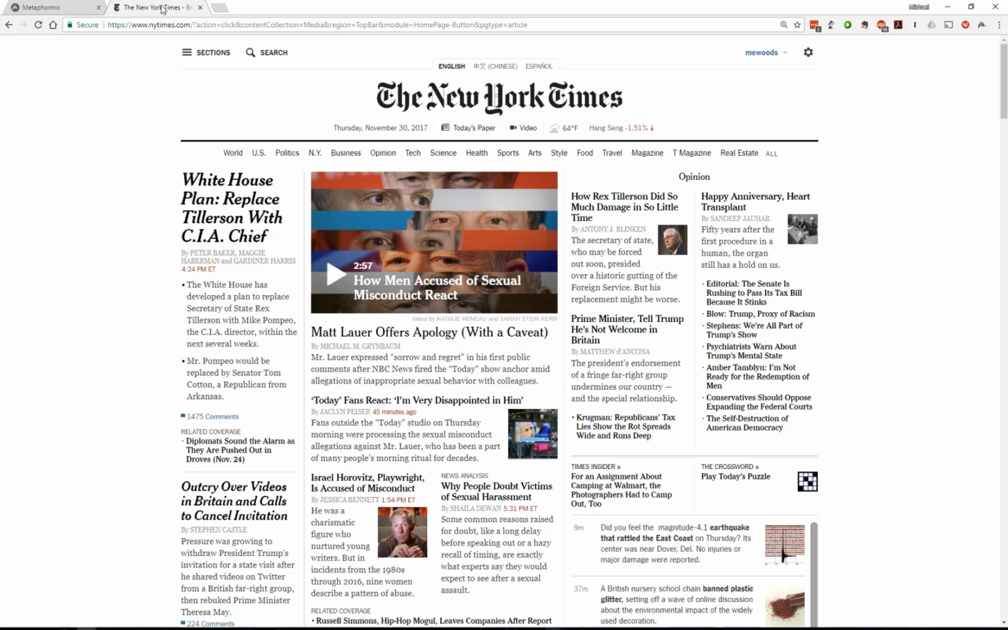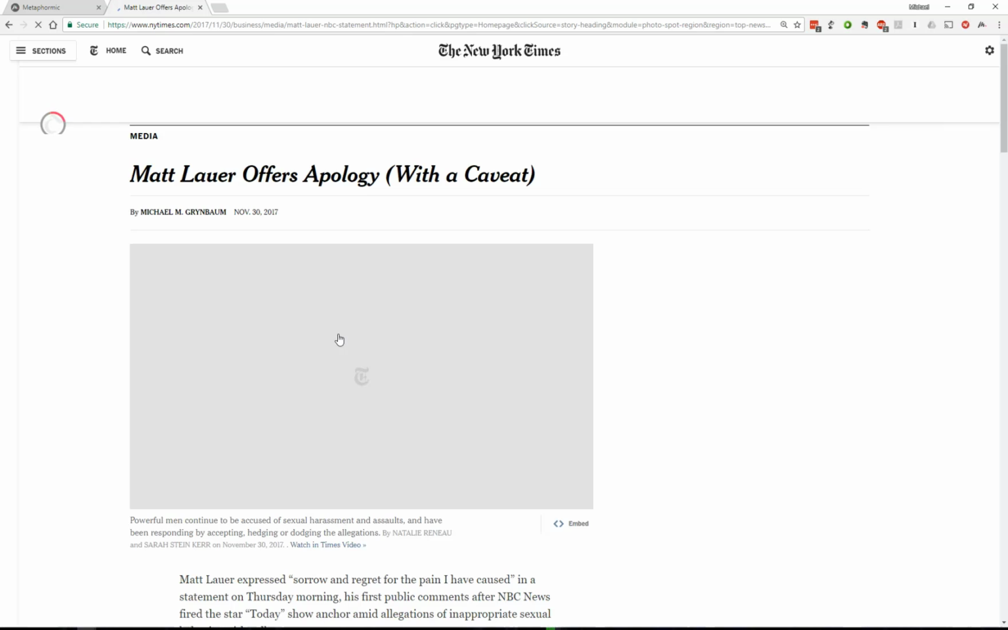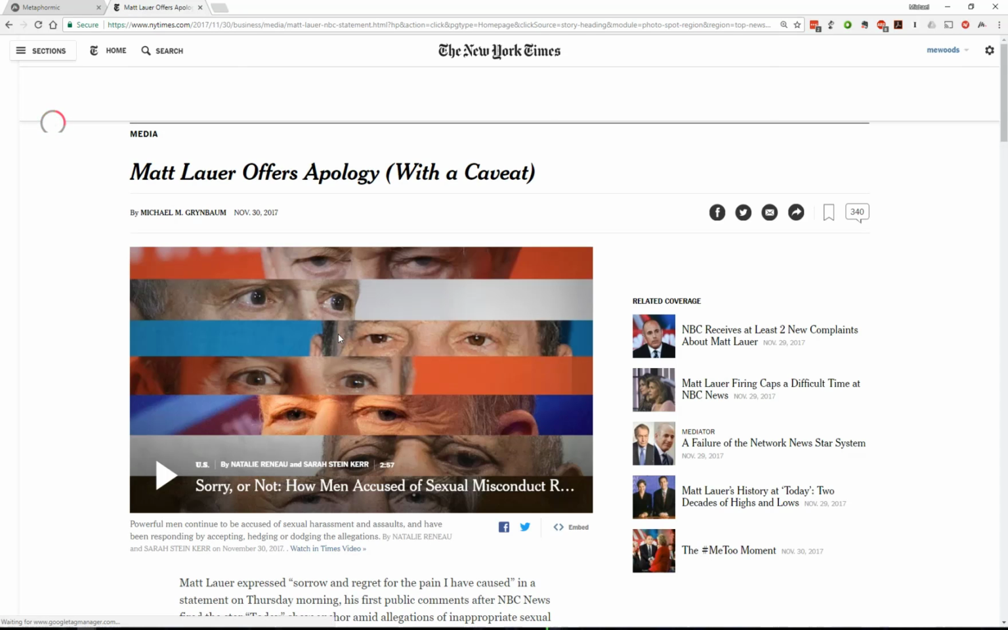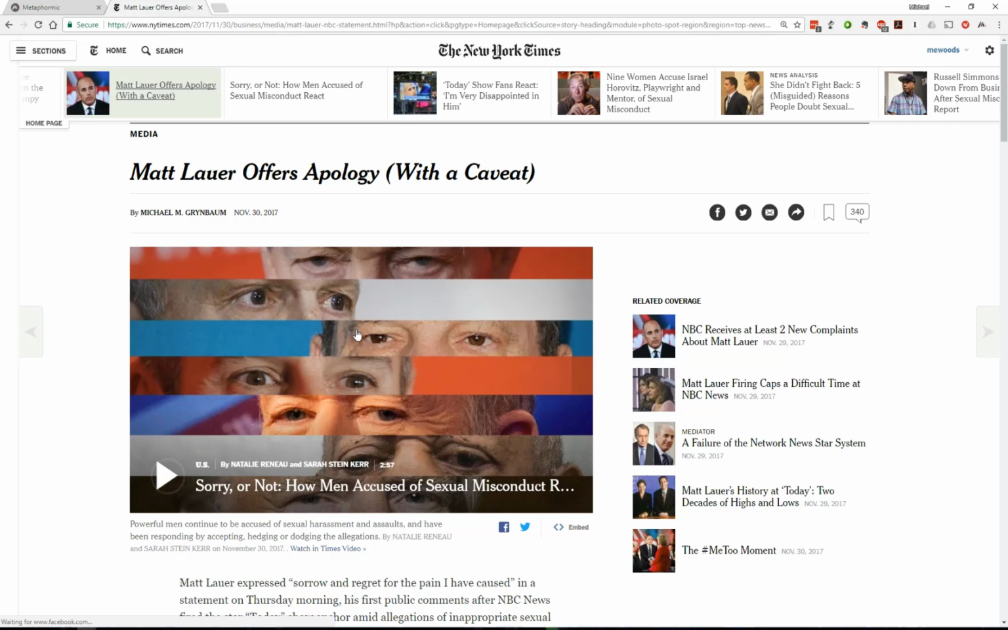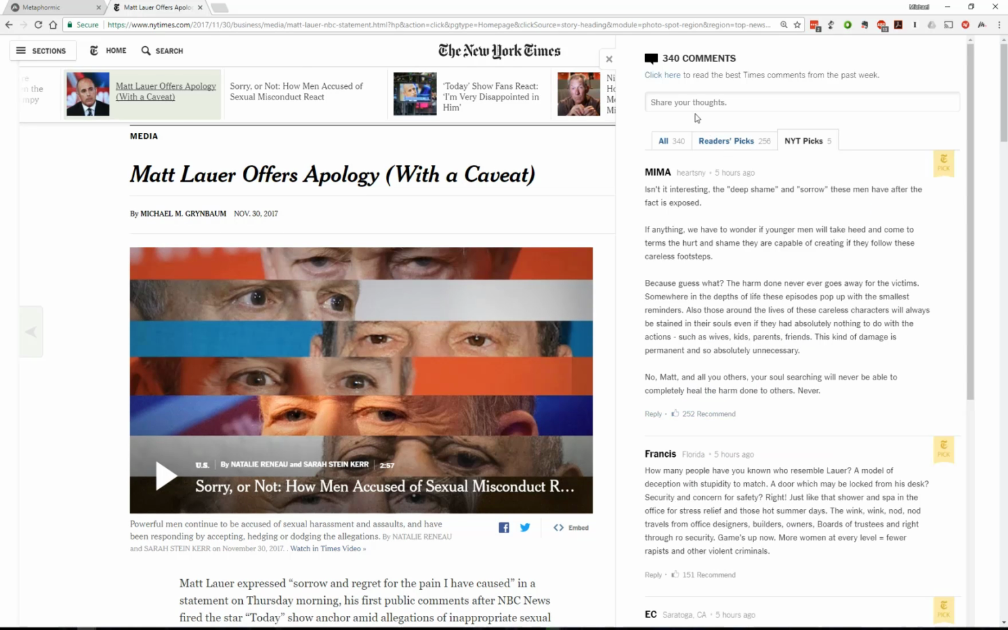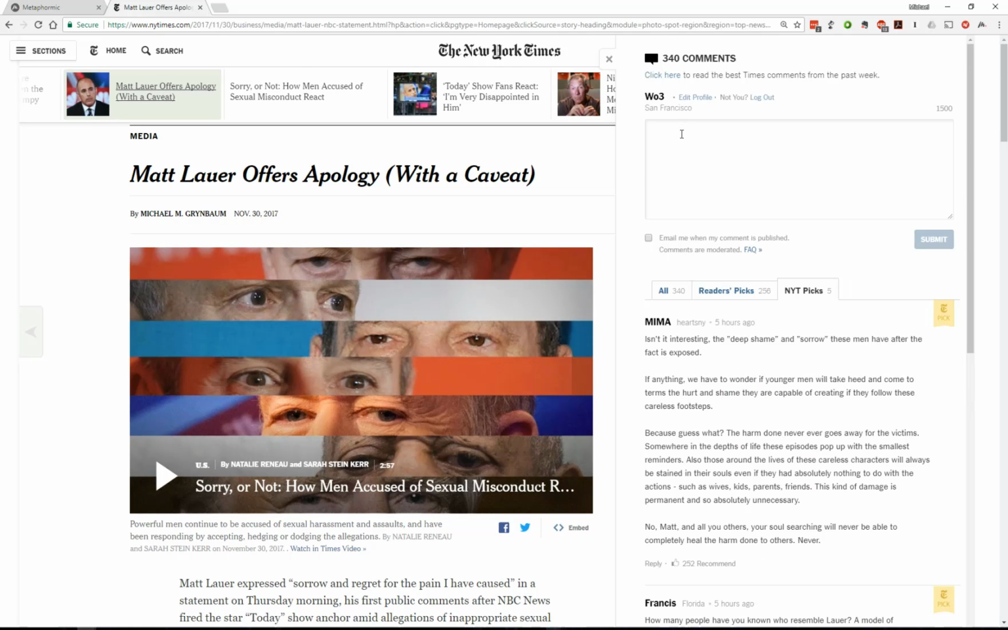We'll go to the New York Times webpage and we say, here's an article about Matt Lauer offering an apology. We may want to make a comment with that set active about discussing sexual assault. This article allows us to make comments on the web page. We come up here and we want to share our thoughts.